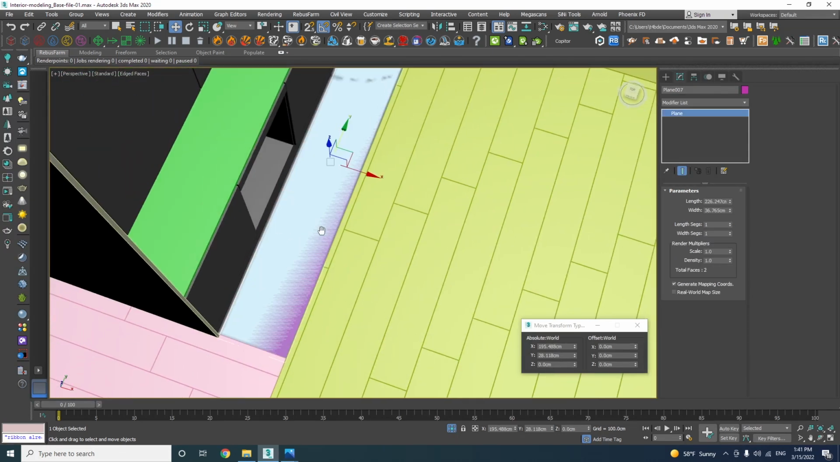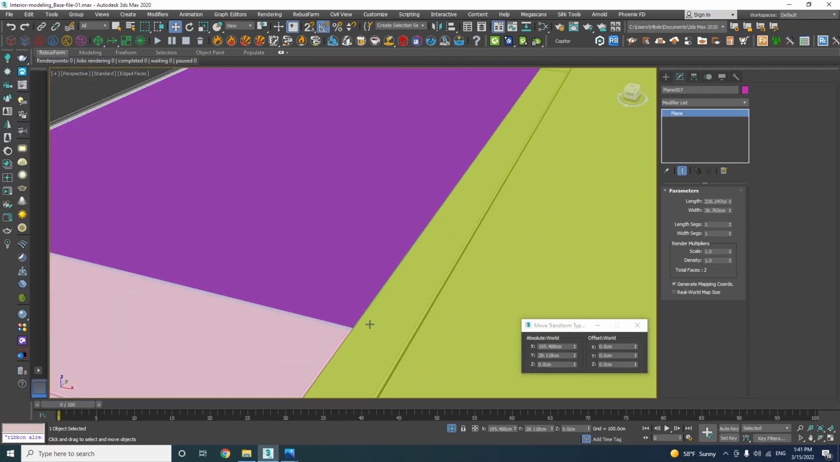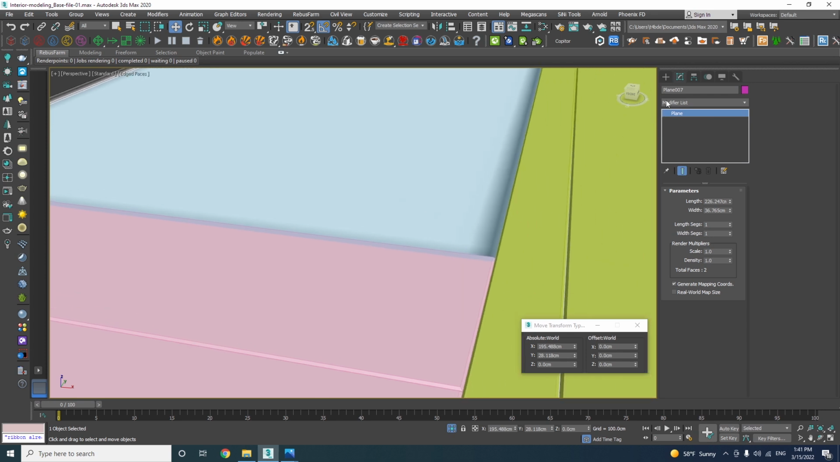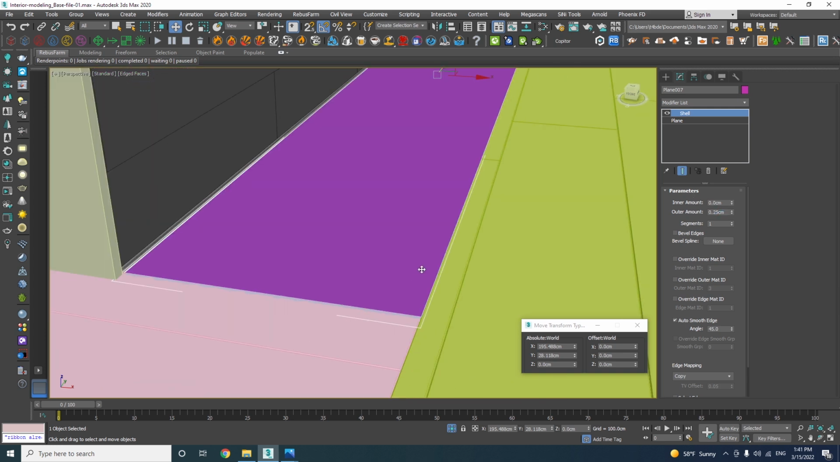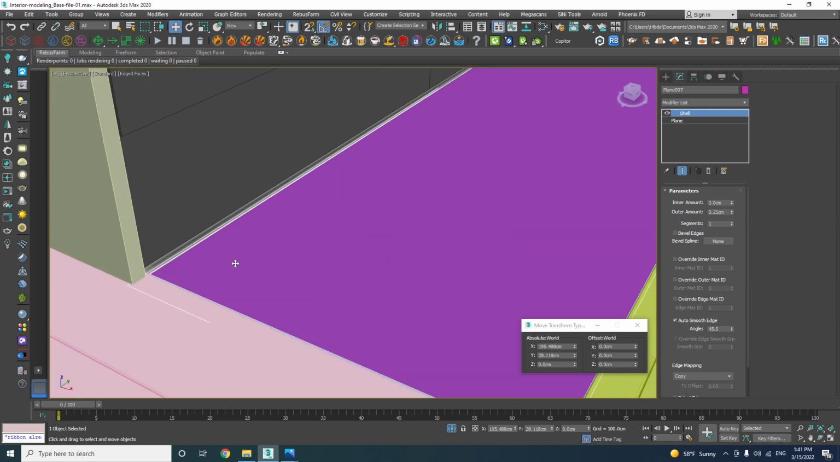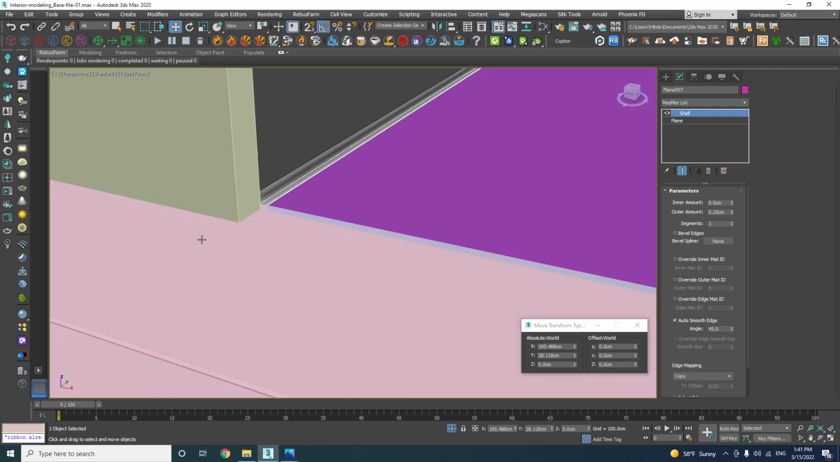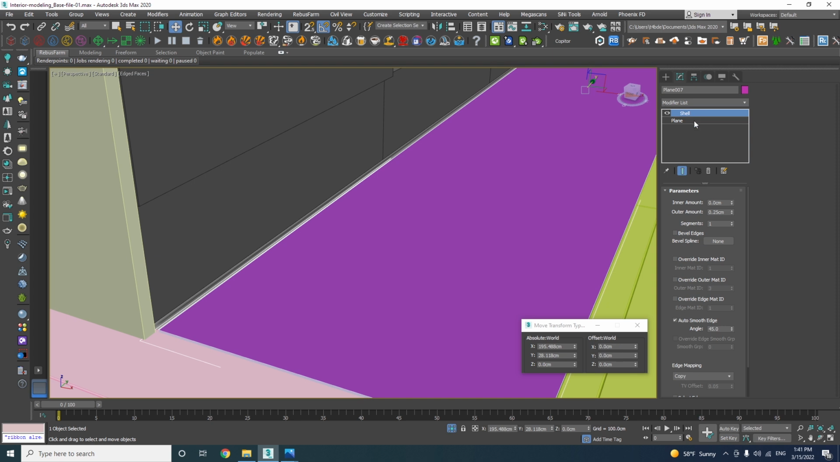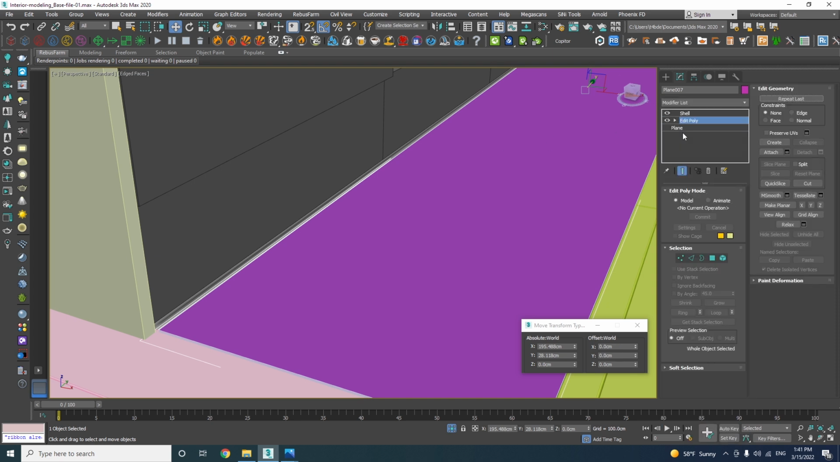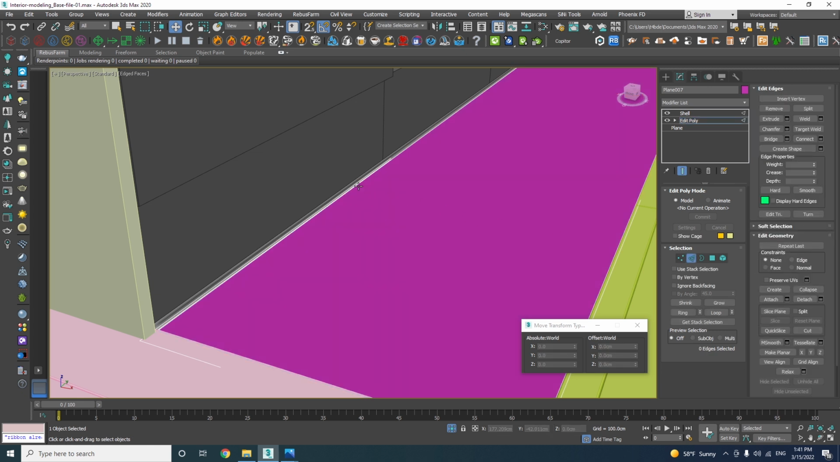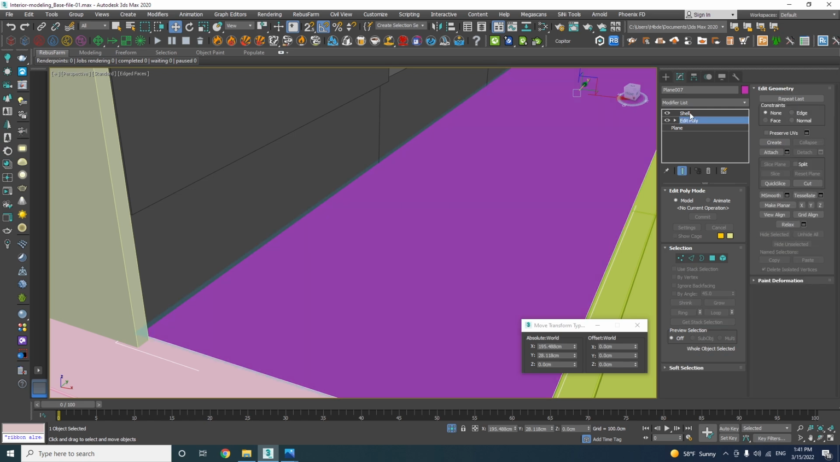For this one here, I'm only going to add a shell modifier. And it needs to go all the way below these cabinets. So let's add an editable poly. Okay, select this edge and just move it back. That's all.